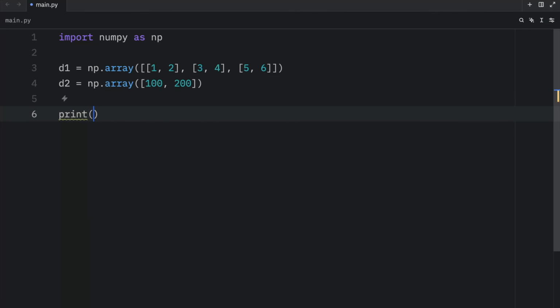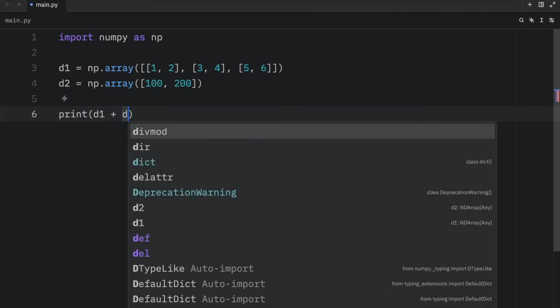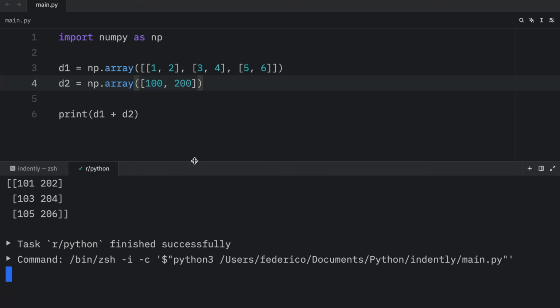So when we print D1 plus D2, what we're going to get as an output is 100 and 200 being added to each and every one of these. Once again, this will not work if we have 3 elements here. These shapes are not compatible.